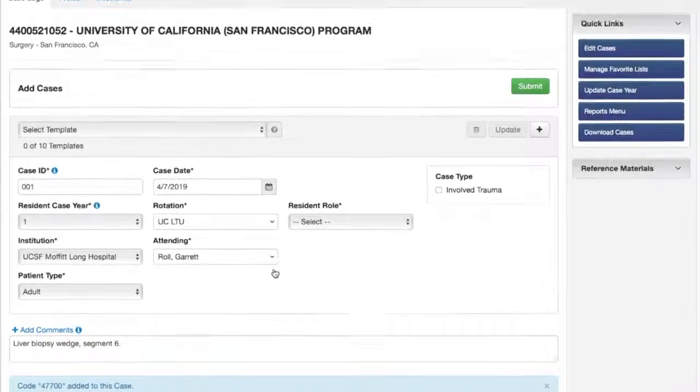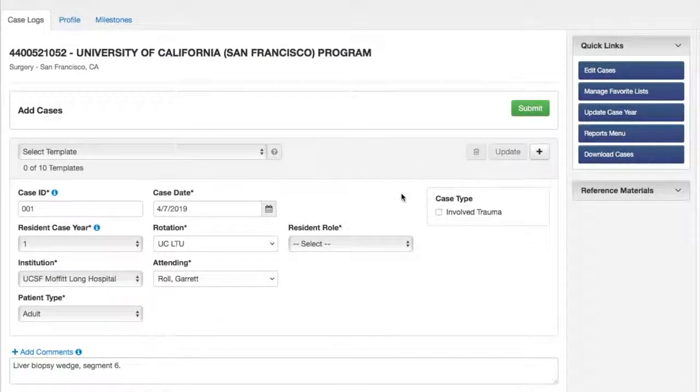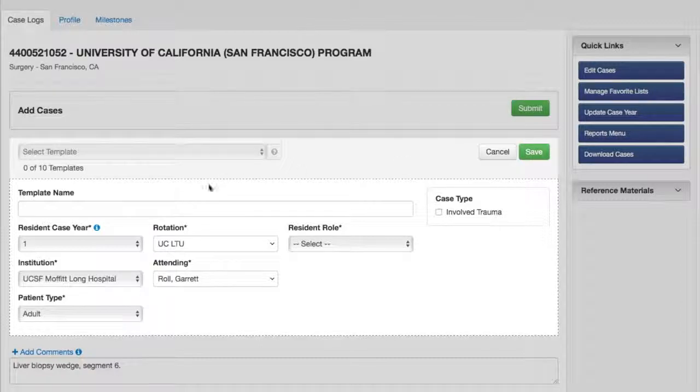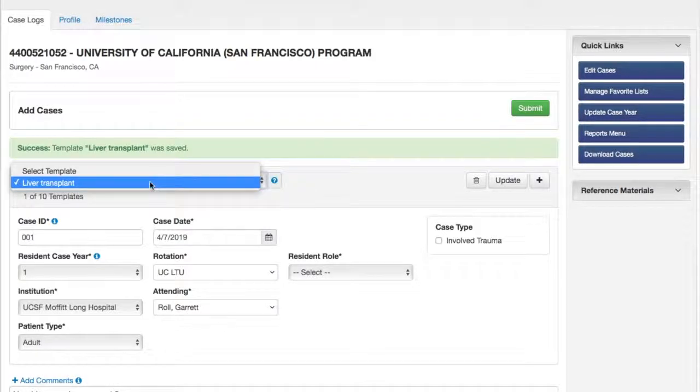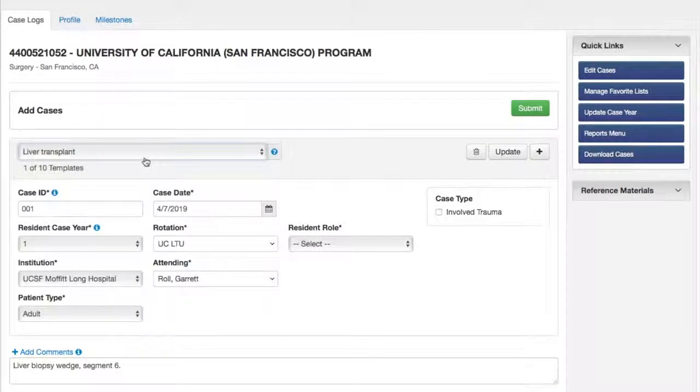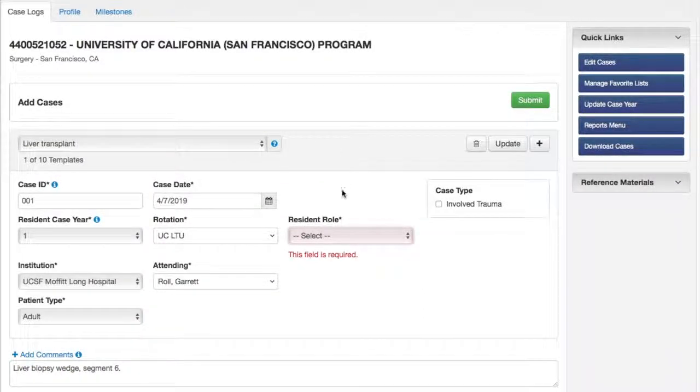Also, before we submit our case, if you're on a particular service and you're going to be logging a lot of cases, you can actually make a template. So here we can make a liver transplant template that we can save. The next time, we can just go to the liver transplant section under our templates, and it will pre-populate everything. So once you do this, you can submit.